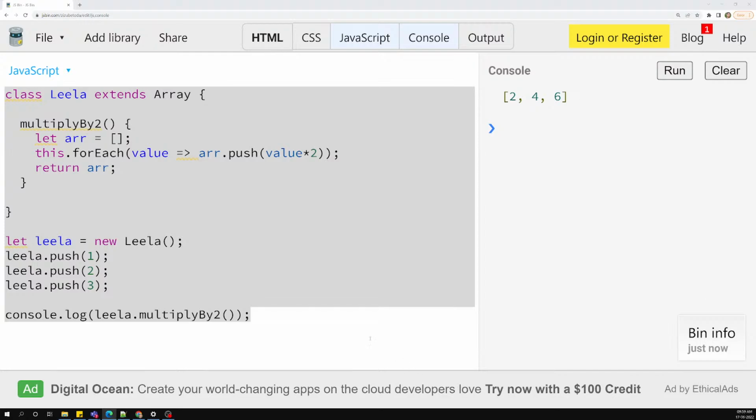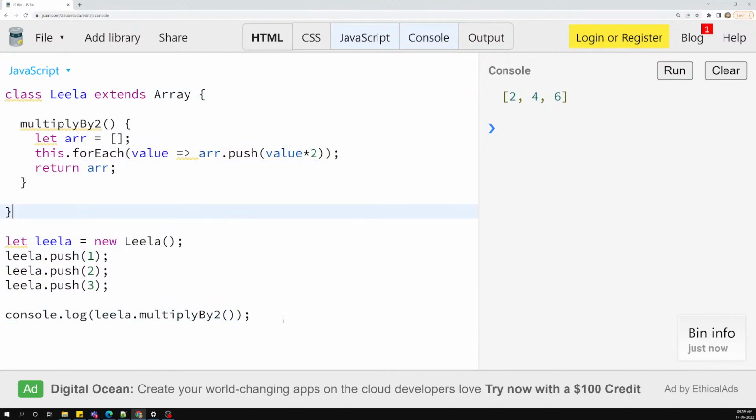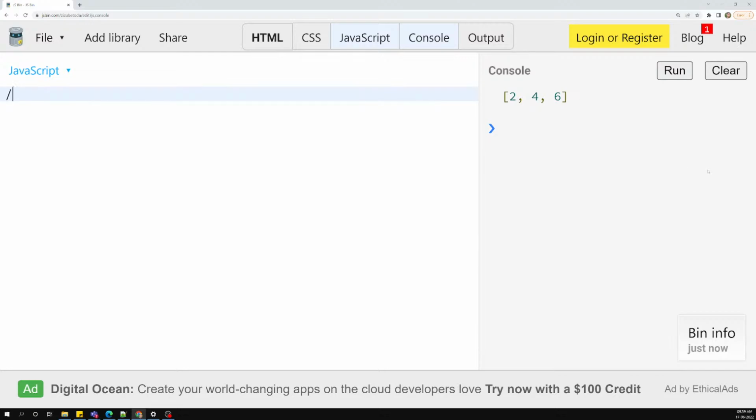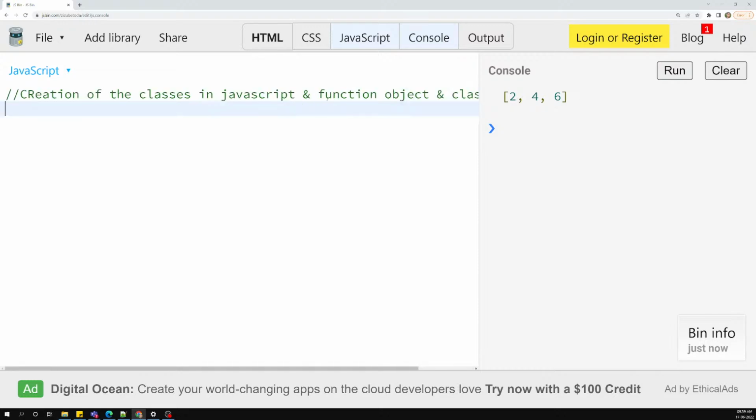Now let's come to another new important thing, that is promises. Before moving on, in classes we have seen the creation of classes in JavaScript. And also the difference between function and classes, how the function object and the class object behave, the same way. Now we have seen inheritance, and also super: how to call the parent method or parent constructor, we use the super property.